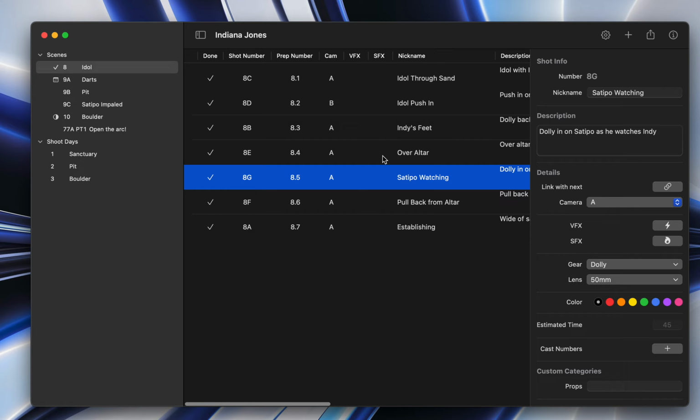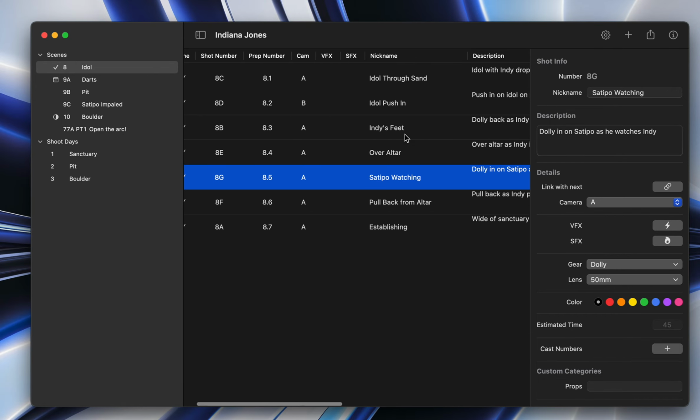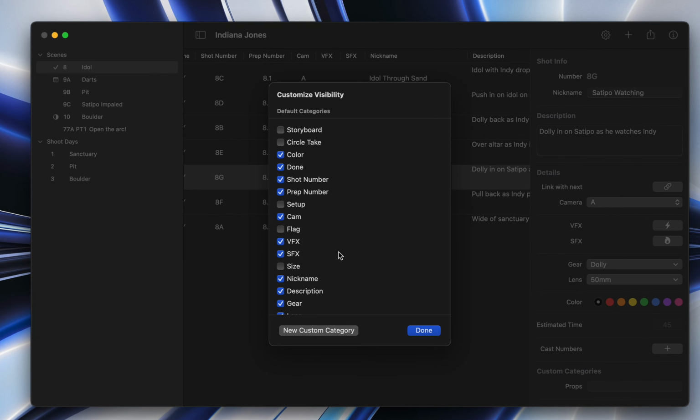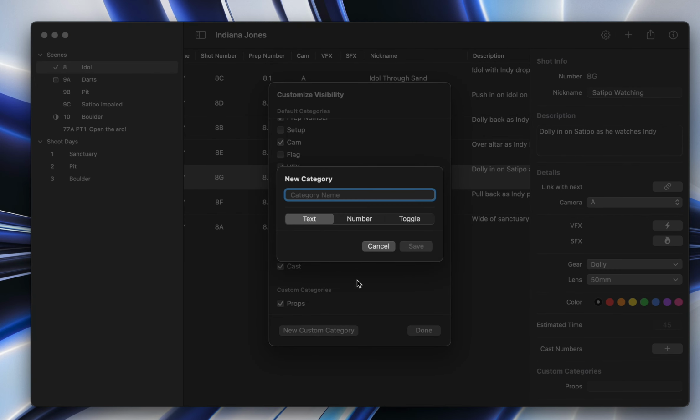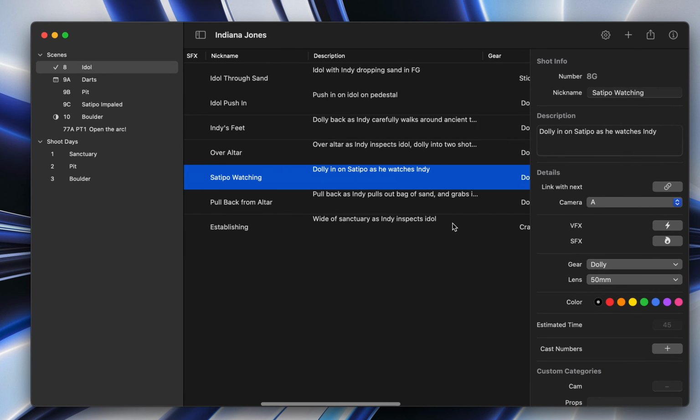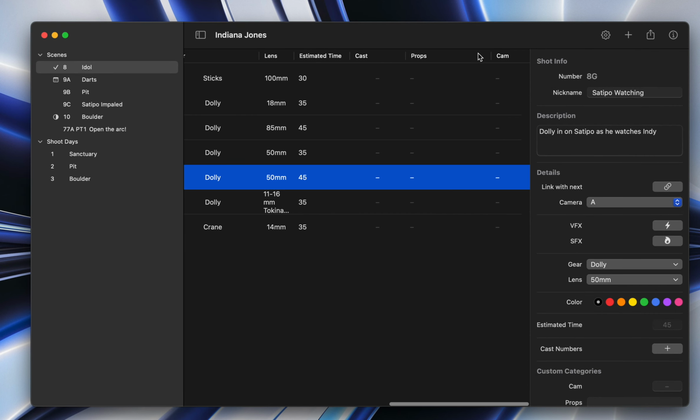So if I turn off flag, for example, you'll see that it disappears from here and from here, which is really cool. So not only can you change how the app looks, but you can also add your own custom categories. So if I click on the gear icon here and go down to new custom category, I can add one. So let's say I want to create a number field, maybe a camera field that uses numbers instead of letters. You can call it cam and click save and click done.